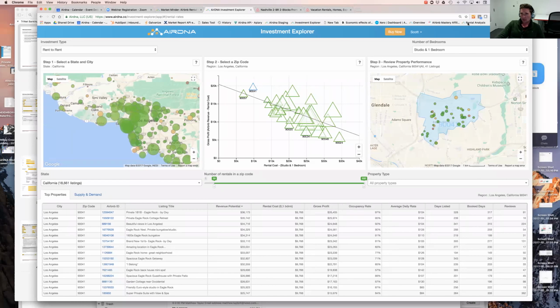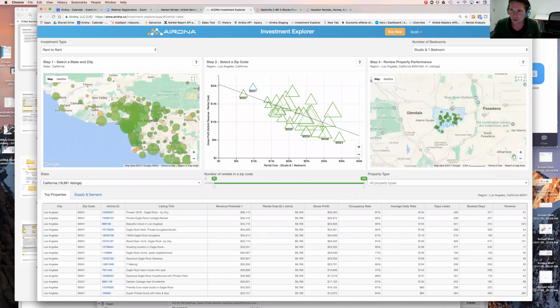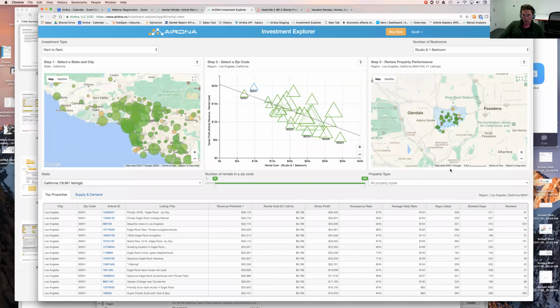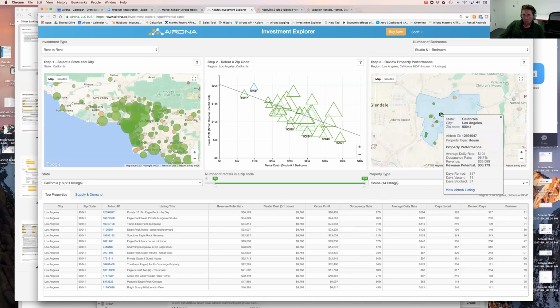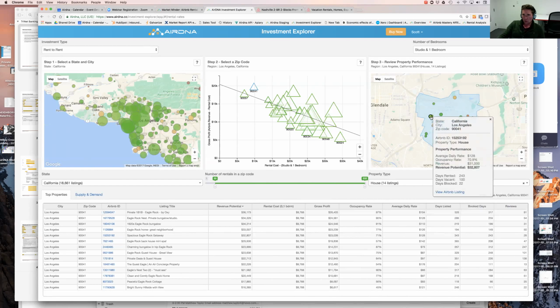All right, so now we've identified where this area is. This is kind of a hipster little neighborhood in LA. It's kind of like the Eagle Rock area, an up and coming neighborhood within the LA market. So this seems to be a great investment opportunity. You can look at what the houses are earning versus what the apartments are earning, and you can see that there are some pretty high performing properties in this market.